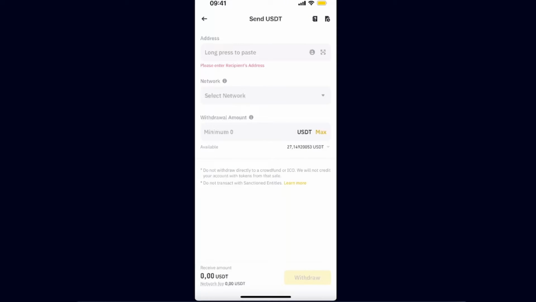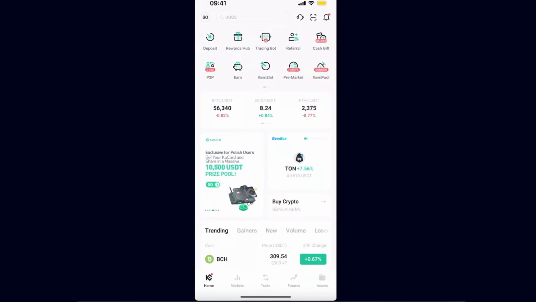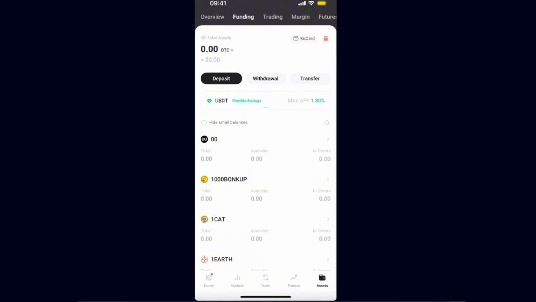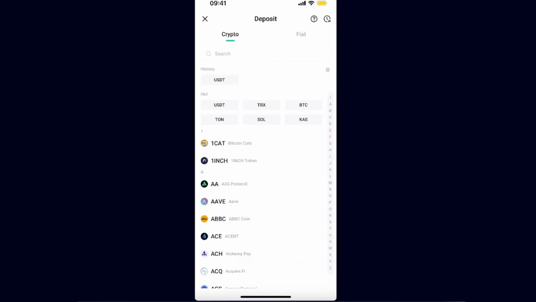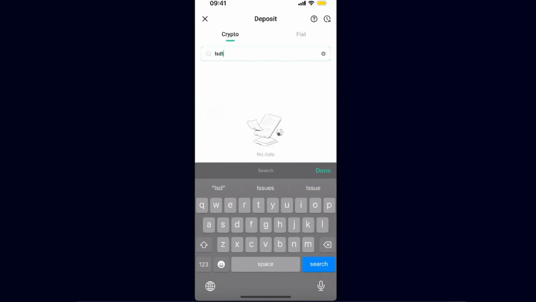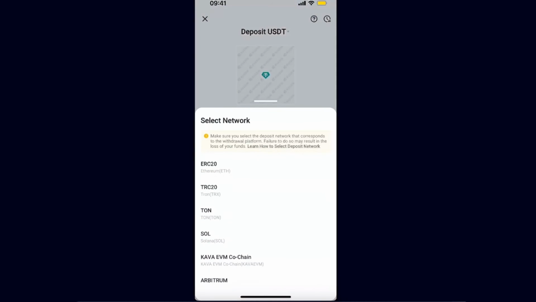Now you want to go to your Kucoin, open it up, and on Kucoin you want to again go to your assets or wallet, and from here you want to click deposit. Now you want to choose USDT, so just write it down just like so, Tether, and now you need to select the network.